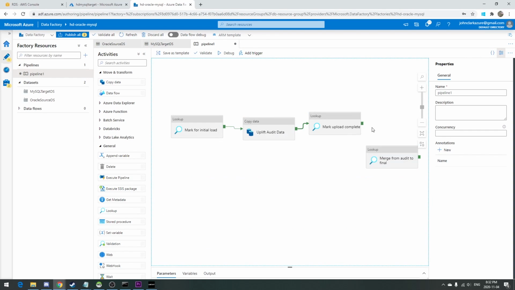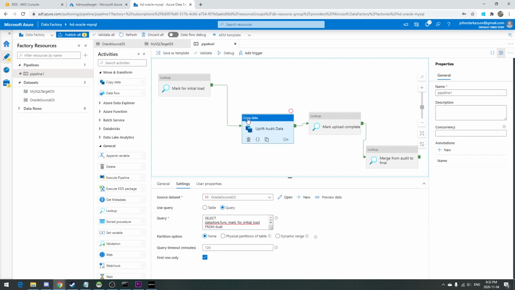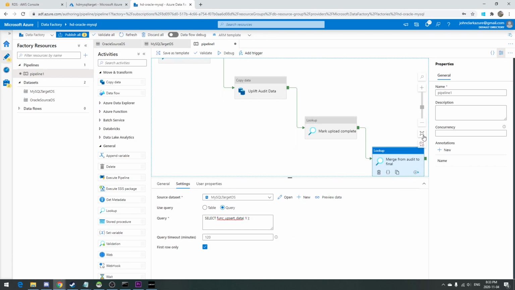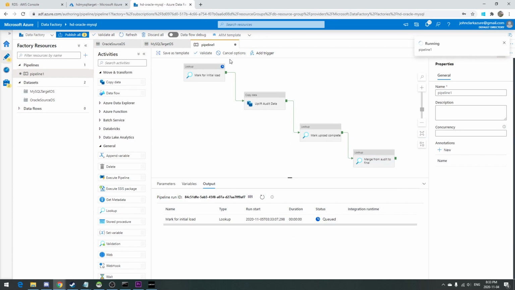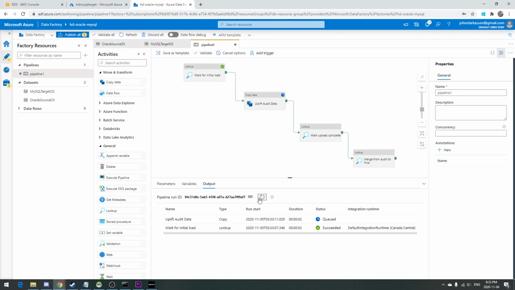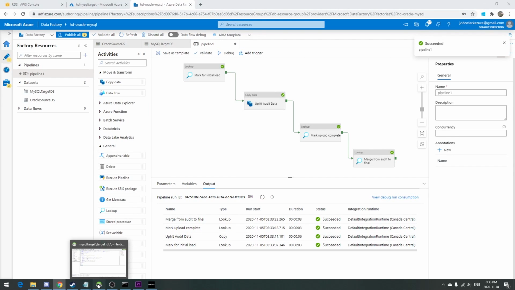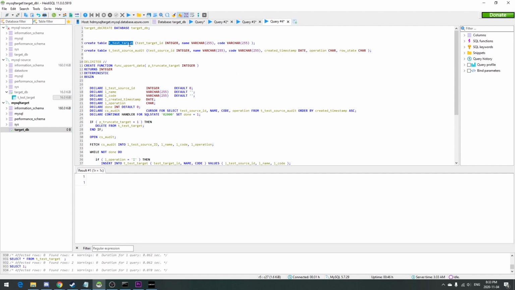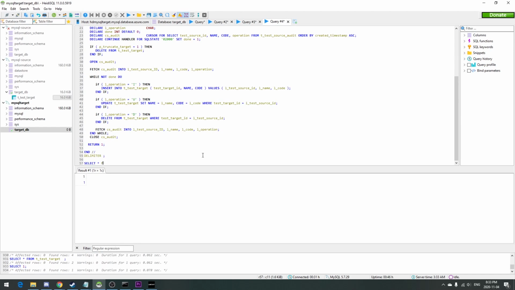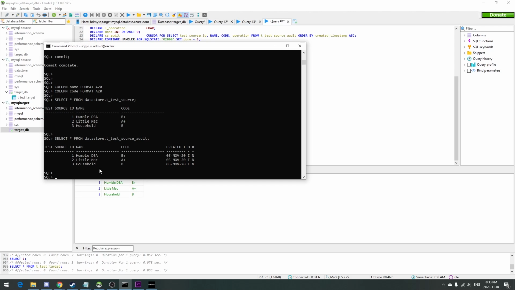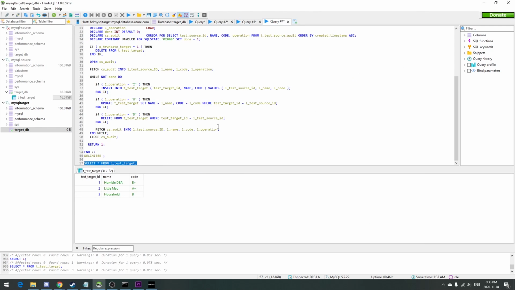Now I'll beautify this a little bit so it's easier to look at. Trace it through as it executes. And then go. There we go. Now we can jump to our target environment and query the table. It should look exactly like the source environment. Perfect. Excellent.